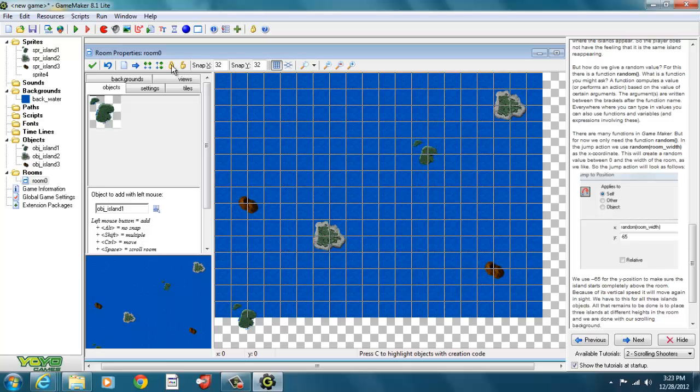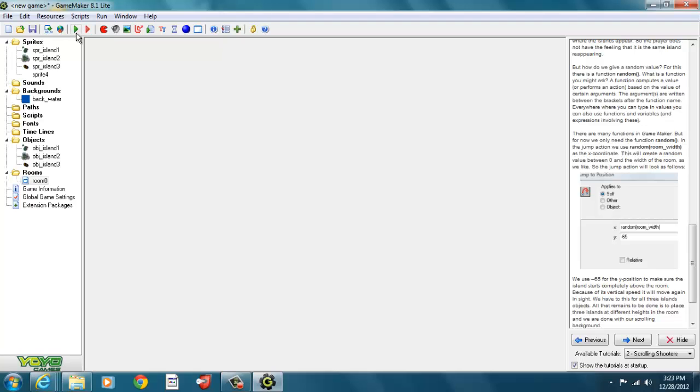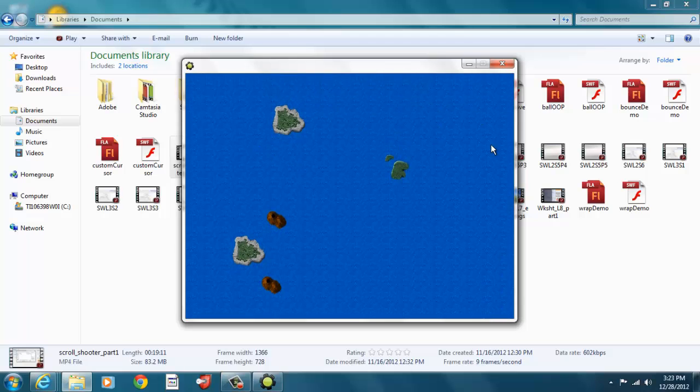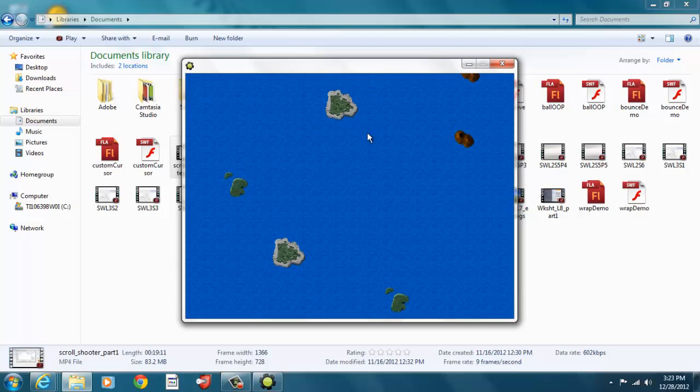That's good. All right, so save our room, and now we see we have these islands. They might be close to each other, but they should never be on top of each other. So the islands look like they randomly generate in different locations as they pass under you.